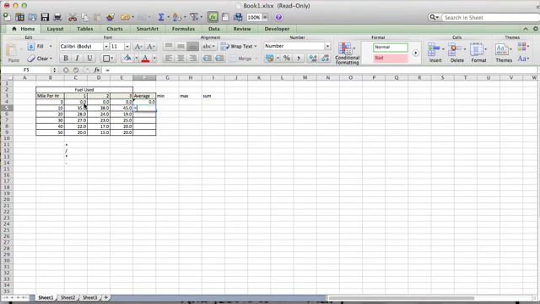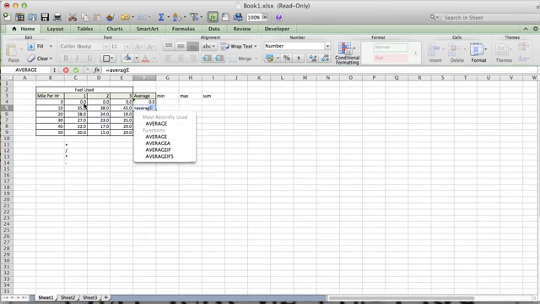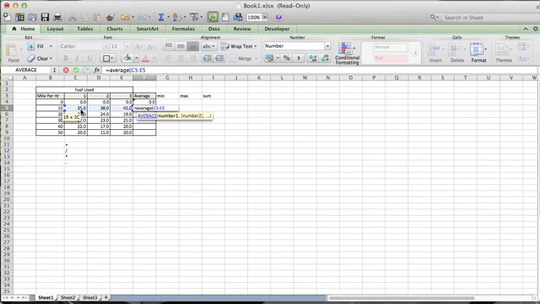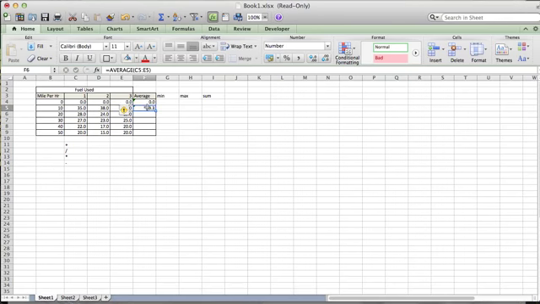Show you again. All formulas start with equals. You write the word, in this case, average. You open your hug. You highlight the area that you're interested in. And then you close your hug. There's a shortcut to doing these over and over again.